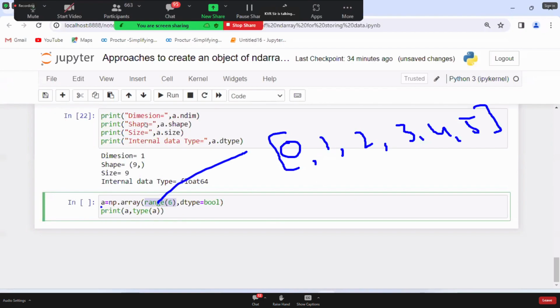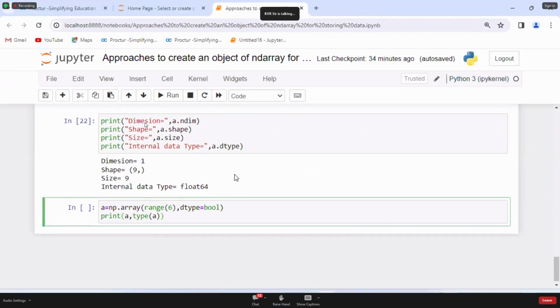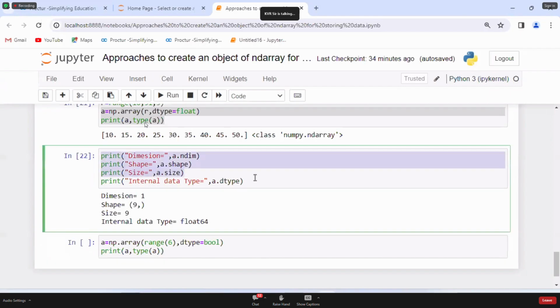Converted into which type? ND array. By treating everything as what? So it is taken 0 means what? False. True, true, true, true, true. All non-zero values are called true. Zero value is called what? False. Do you know this? So they will go for the same thing. You carry the same thing here.